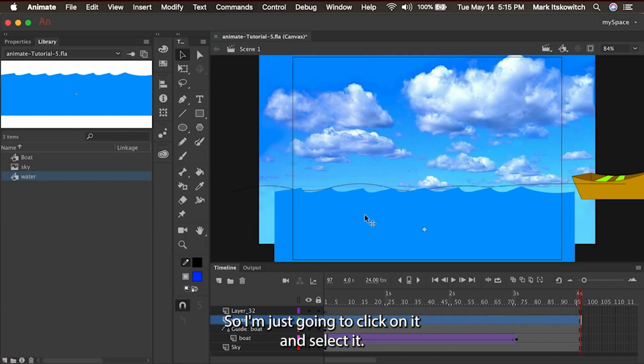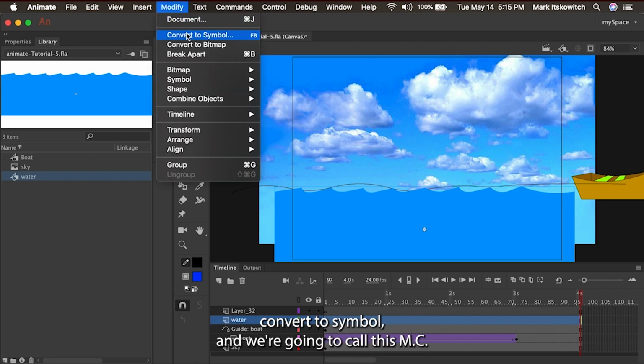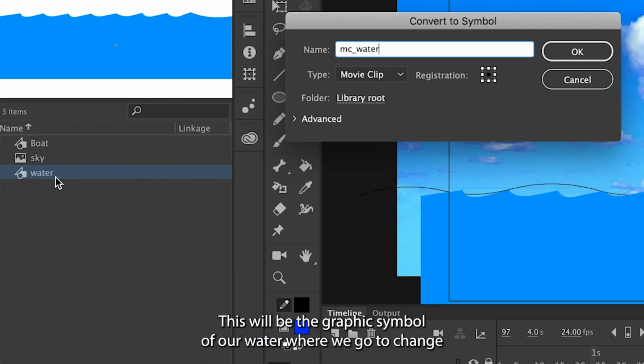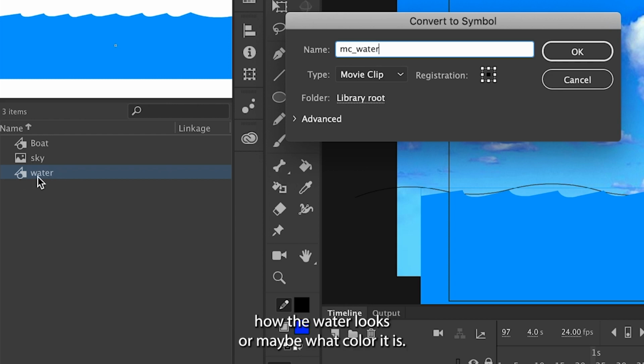So I'm just gonna click on it and select it, and I'm gonna put this graphic symbol inside of a movie clip. And in Animate, it's possible, in fact, a very big part of it is putting symbols inside of symbols. So we're gonna take this graphic symbol and go to Modify, Convert to Symbol. And we're gonna call this MC_water. This will be the graphic symbol of our water, where we go to change how the water looks, or maybe what color it is. And the MC water we know is the movie clip that'll be the container for our animation.